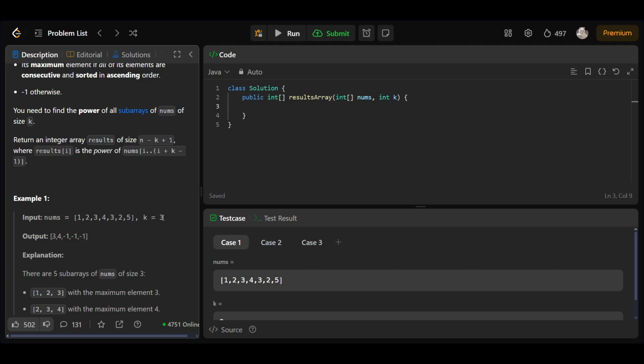So firstly we'll be picking up a window of size 3, which is 1 2 3, and this is sorted in ascending order, so the power will be the maximum value, that is 3. In the next subarray we have 2 3 4, which is also sorted in ascending order, so the power of this array is 4 as it's the maximum element. Then in the next subarray we have 3 4 3, it's not sorted, so it's -1, and so on consecutively. They are all non-sorted, so their power becomes -1.